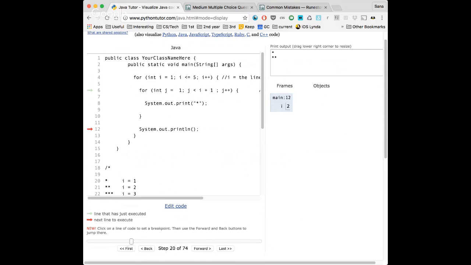It doesn't fulfill this condition, so then it doesn't print. It oversteps the for loop. It goes past the for loop, and it's going to print the new line because that's the next line after the for loop.